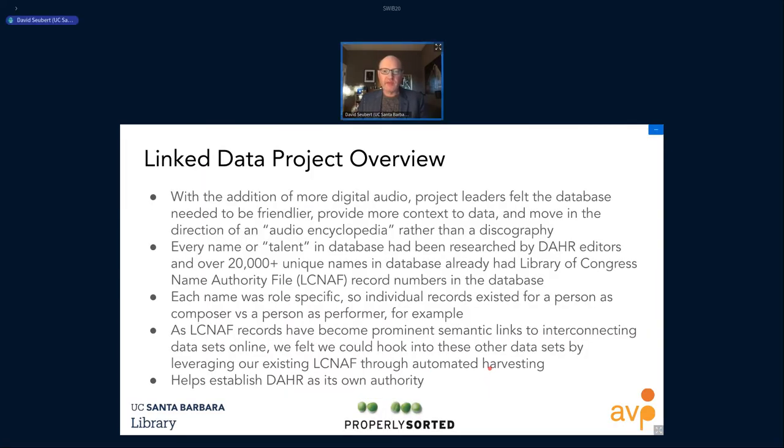So, a little overview of the linked data project. The goals of the project came from the addition of the digital audio to the file. A discography is a rather specialized research tool, but when you add audio to it, it becomes a much more broad-based tool that has appeal to researchers at different levels, K through 12, casual listeners and things like that. And we really wanted to make it more of an audio encyclopedia rather than just a discography.